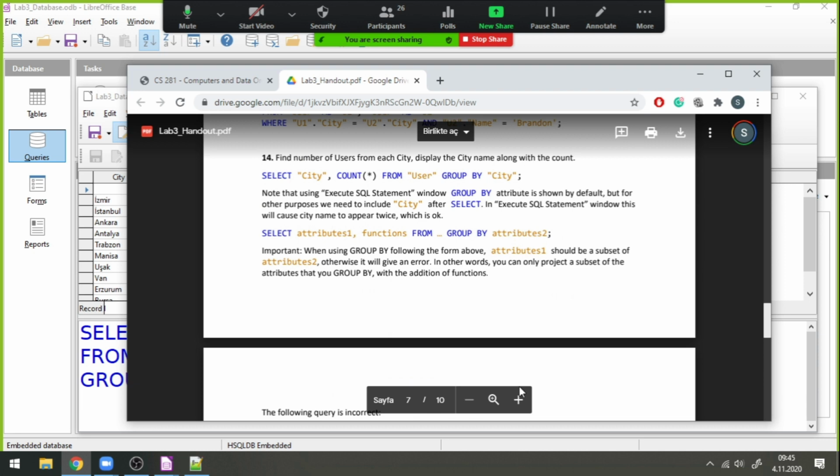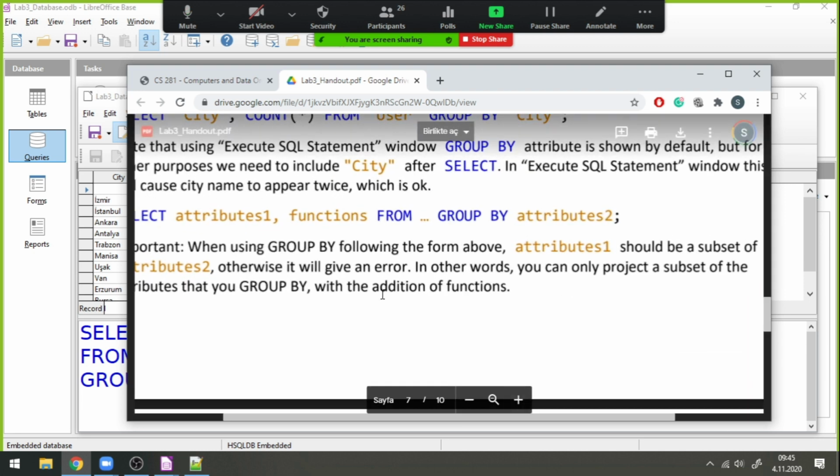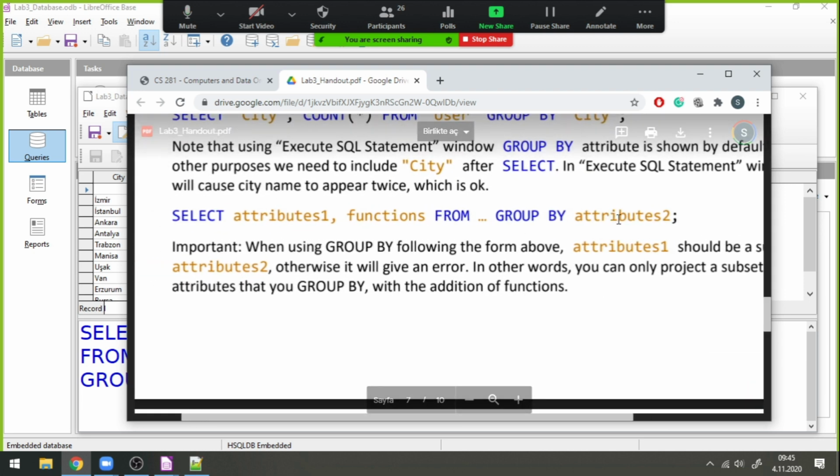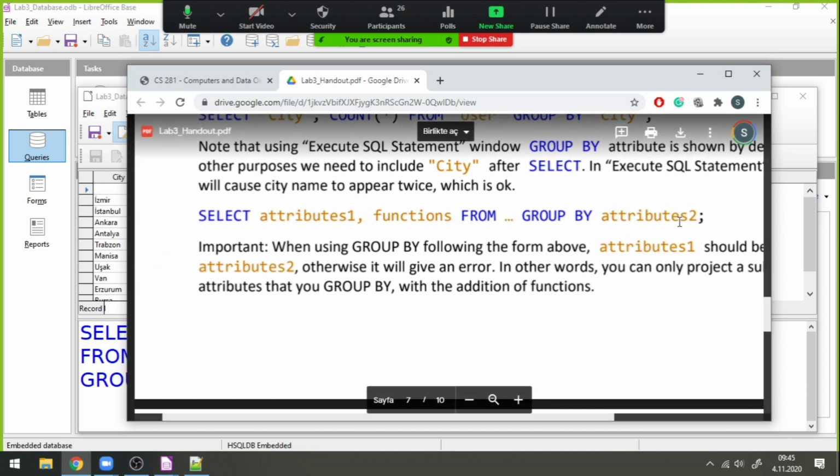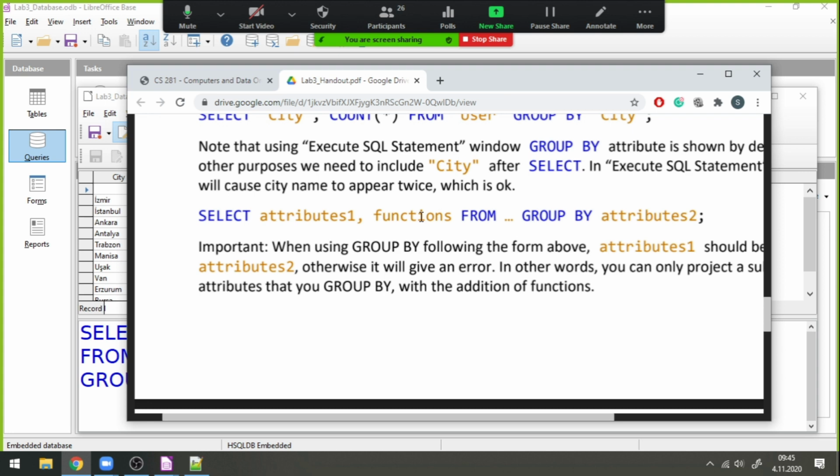So let's say that we group our entries according to a bunch of attributes. This can be a list of attributes. There can be multiple attributes here. What we project should be a subset of these attributes too. So let's say I group by the city name, then I can only project the city name plus functions.